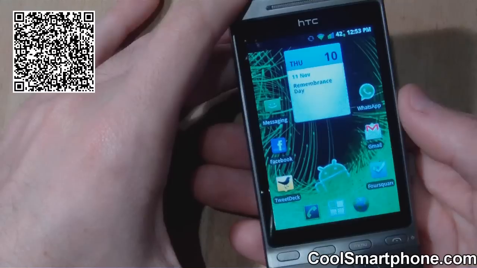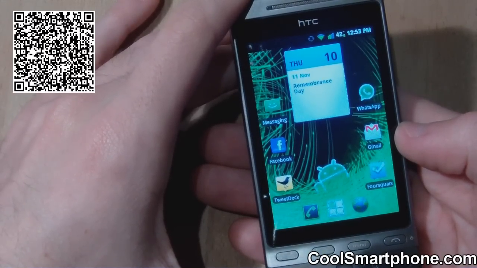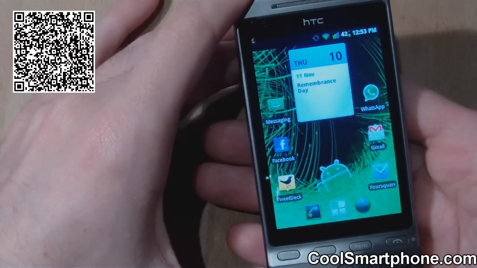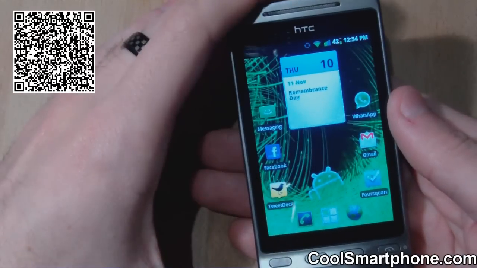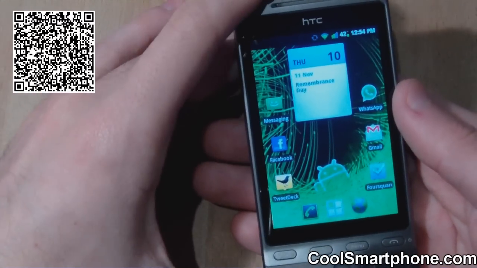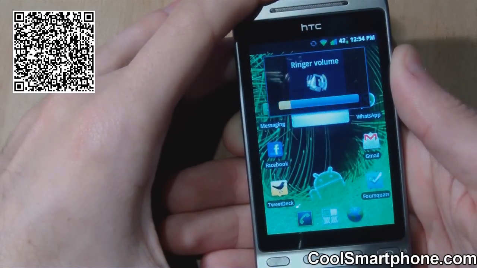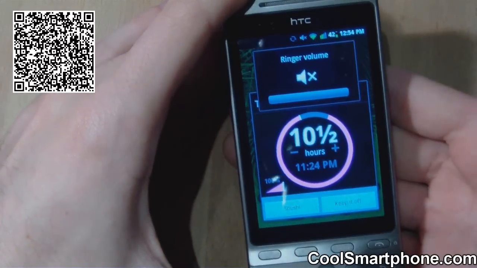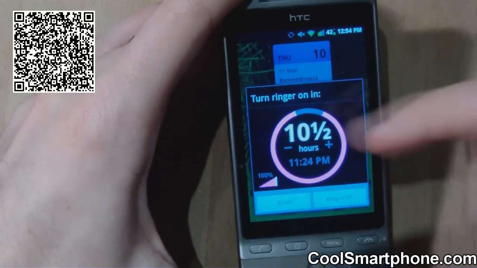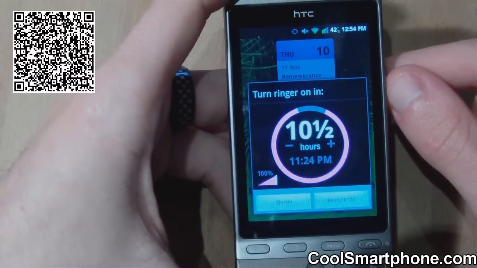So what we've got here is an app that will automatically turn your ringer back on when you turn it off. That's basically what it does. You can set times, or you can turn that feature off altogether. I'll just show you here. If I just bring this volume down, right down to the bottom, you see it pops up automatically there. And from here, I can set how long I would like the ringer to stay off.